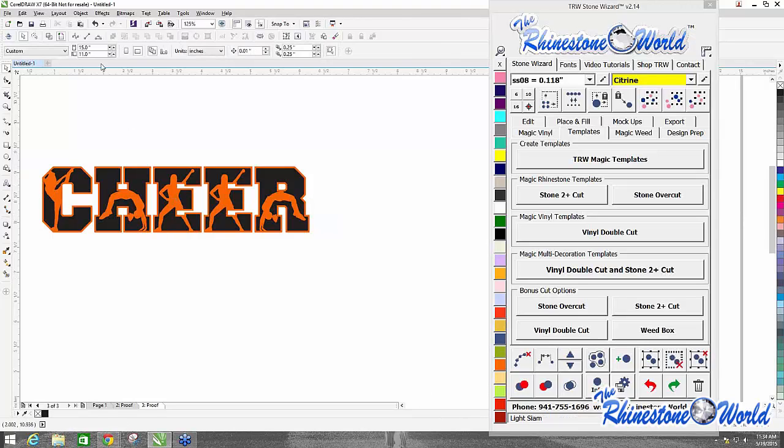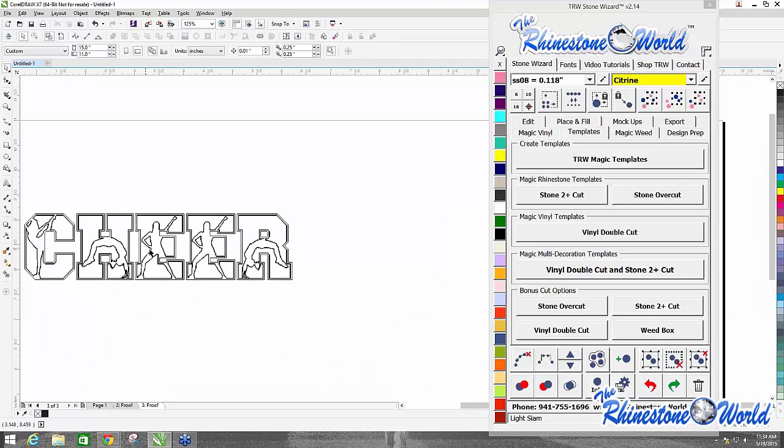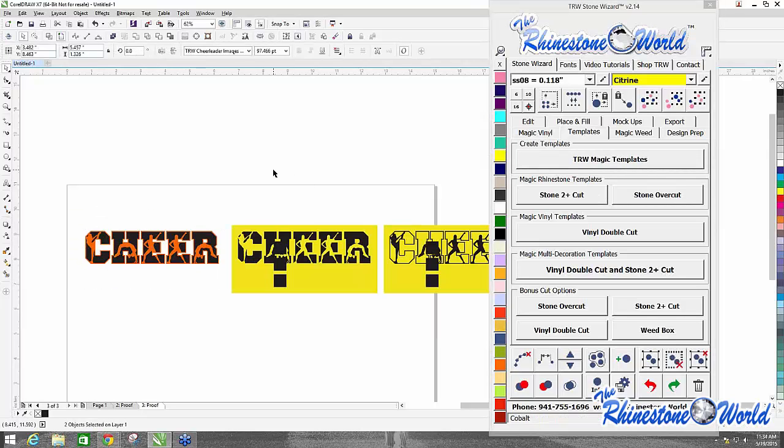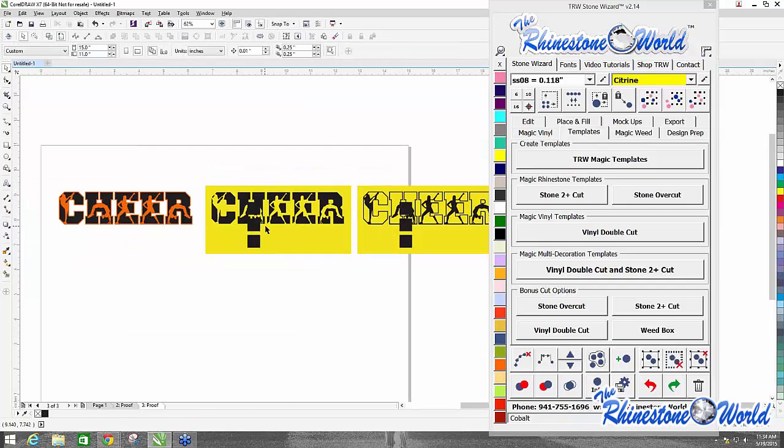So now what I'm going to do, first things first, let me make sure there's nothing in the background here. Make sure everything is working properly. Perfect. So I'm going to go back, highlight my design, and now I'm going to hold shift and left click on my TRW Magic templates. And for some reason, this is coming up a little bit weird. I'm going to have to look into this. But what we see here is going to be a registration mark.